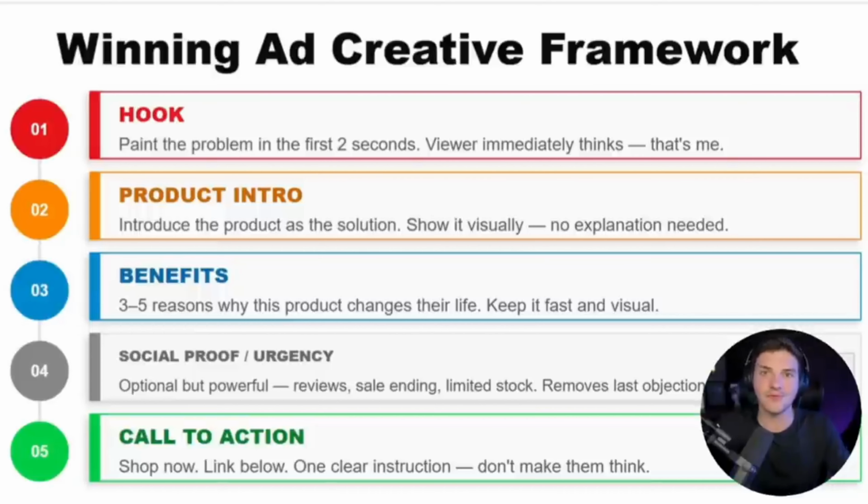So it's now time for ads. We're going to cover the ad creative framework. We're going to cover how to test on TikTok, how to test on Meta, how to use AI to repurpose ad creatives, and everything else that is relevant.